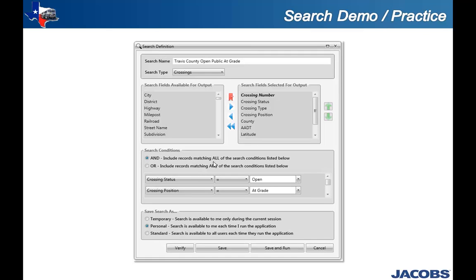After the demo, try creating your own searches in the application. If you work for a railroad, for example, try creating a search of all the crossings for your railroad and making that the default search that runs every time you log in.